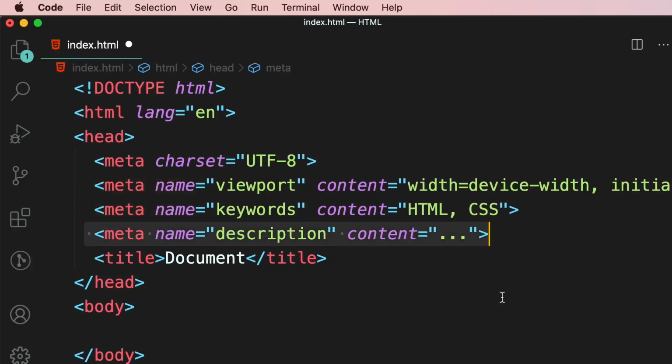So this is the purpose of meta elements. With these meta elements, we can give information about a web page. All right, next we're going to talk about the elements you need to know for working with text.